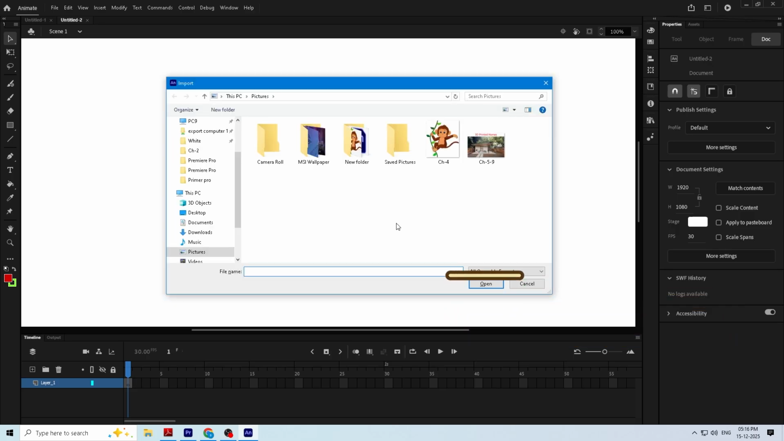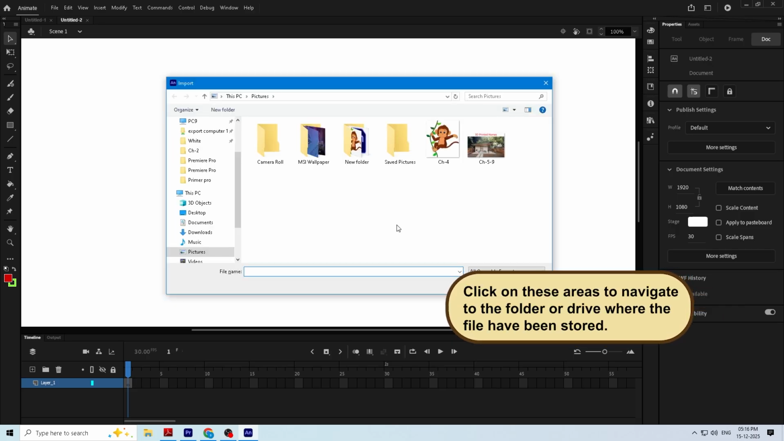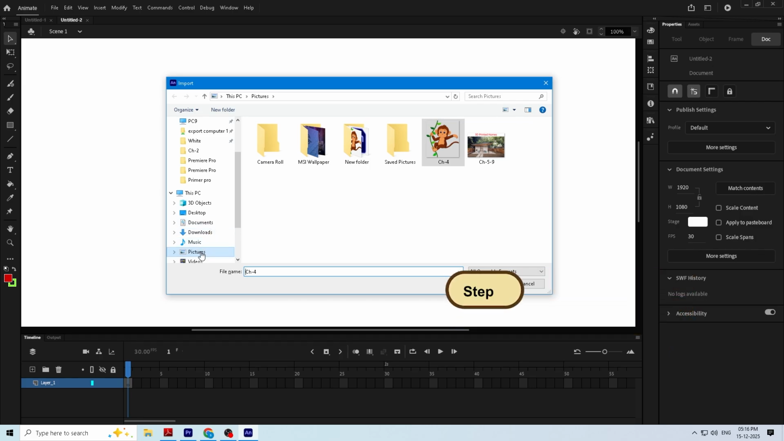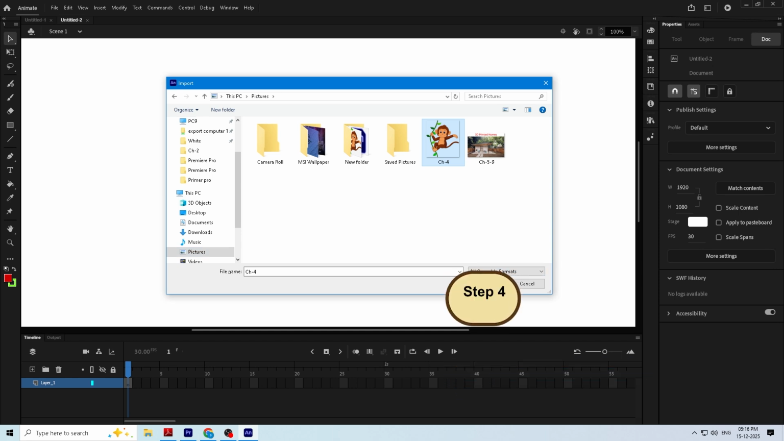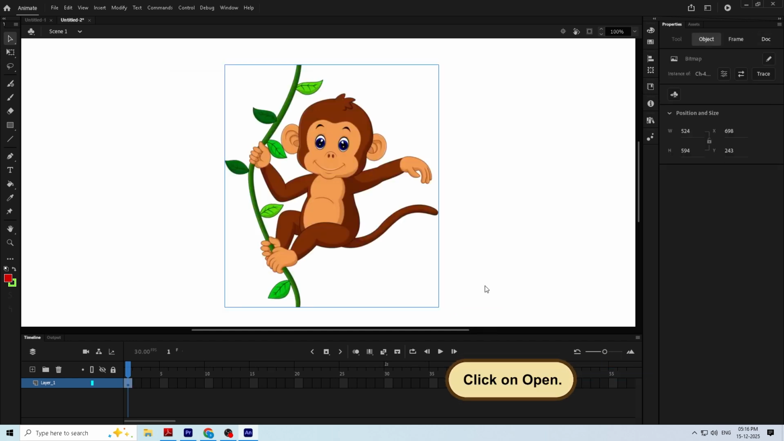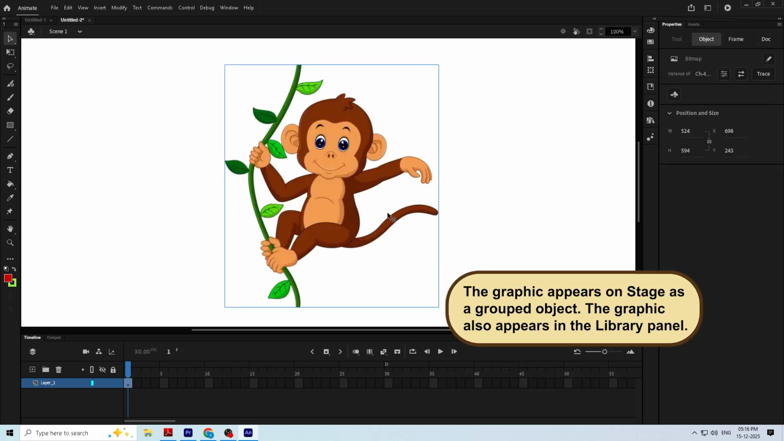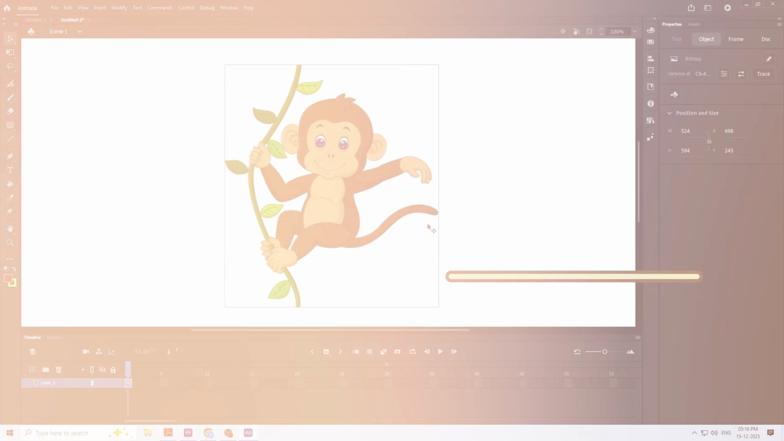Step 2. Click on these areas to navigate to the folder or drive where the file has been stored. Step 3. Click on the file to import. Step 4. Click on Open. The graphic appears on stage as a grouped object. The graphic also appears in the Library panel.